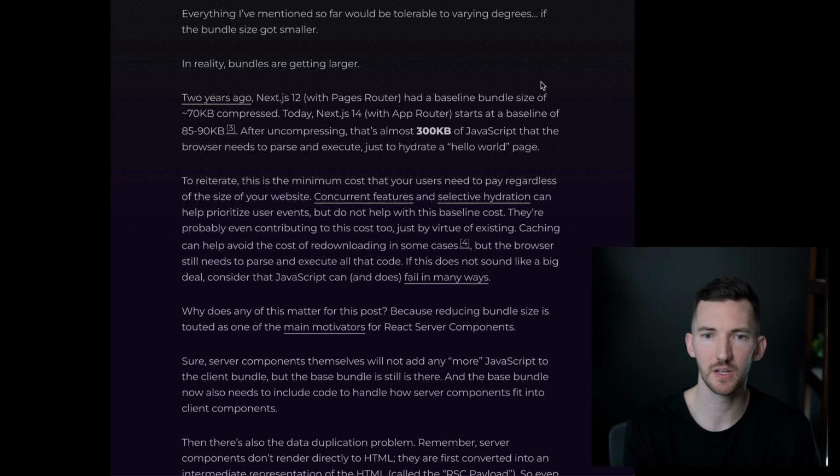Caching can help avoid the cost of re-downloading in some cases, but the browser still needs to parse and execute all that code. If this does not sound like a big deal, consider that JavaScript can and does fail in many ways. So why does this matter? Because reducing bundle size is touted as one of the main motivators for React Server Components.